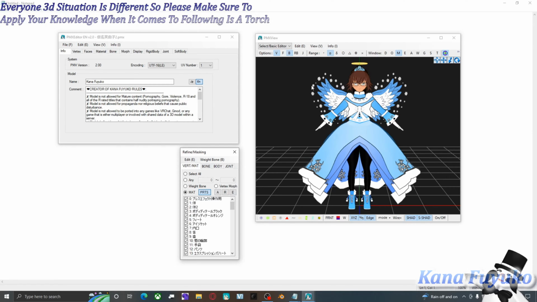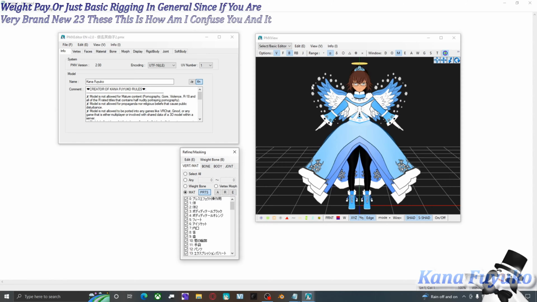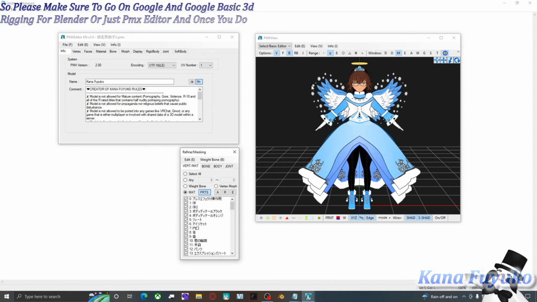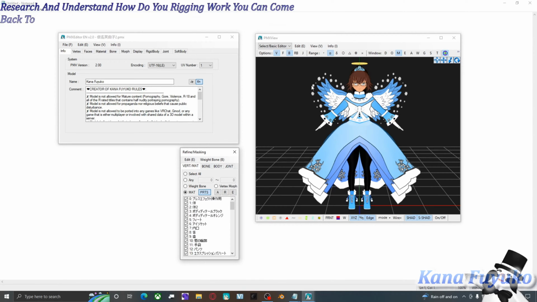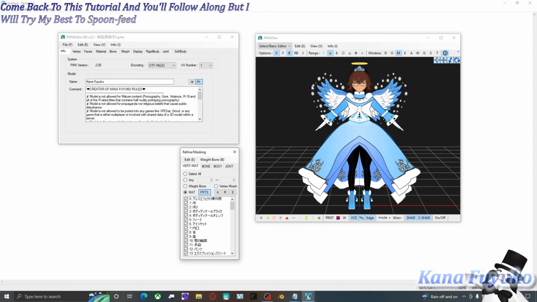And also, before we get started in this tutorial, please make sure that you have knowledge when it comes to 3D rigging, weight paint, or just basic rigging in general. Since if you are very brand new to 3D, this tutorial might confuse you and it might stress you out if you have no idea what you're doing. So please make sure to go on Google and Google basic 3D rigging for Blender or just PMX Editor. And once you do your research and understand how 3D rigging works, you can come back to this tutorial and follow along. But I will try my best to spoon feed the information as much as I can.